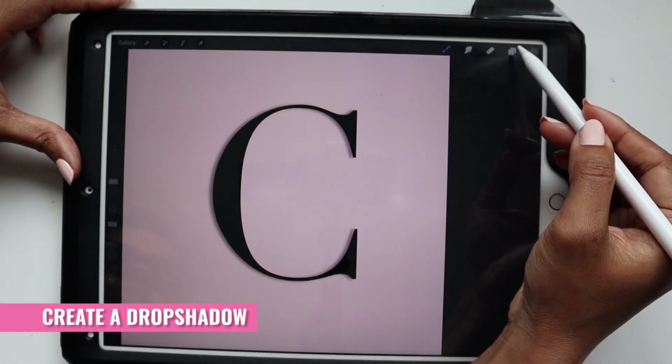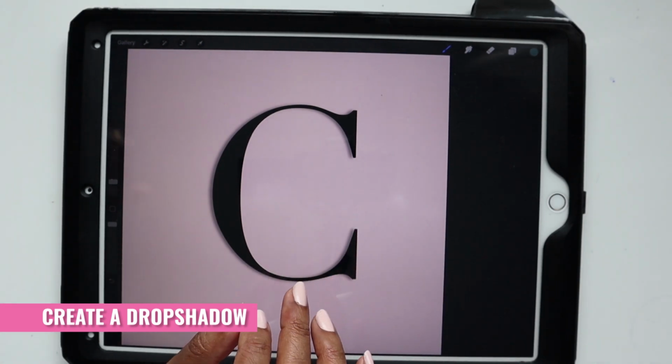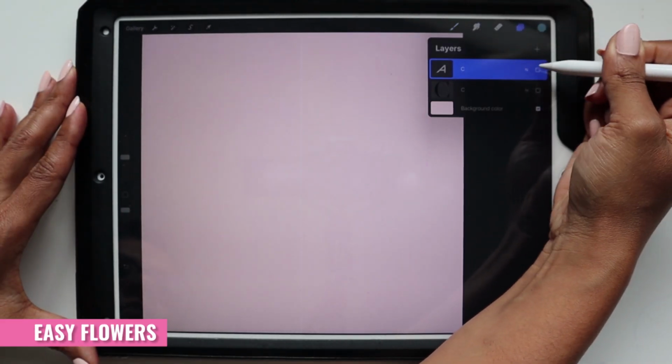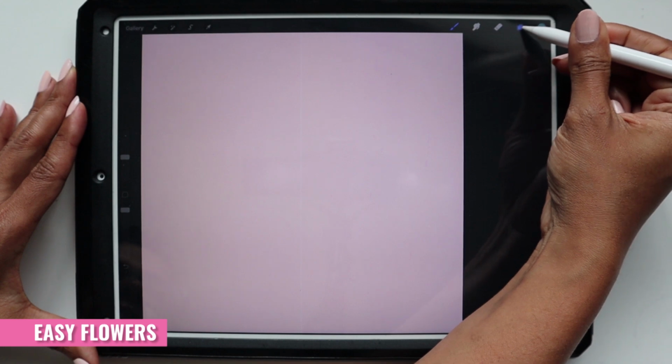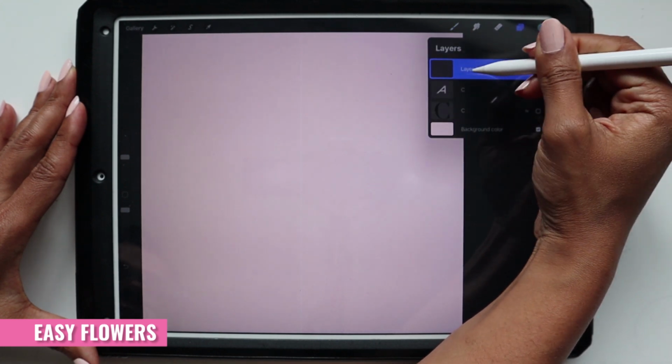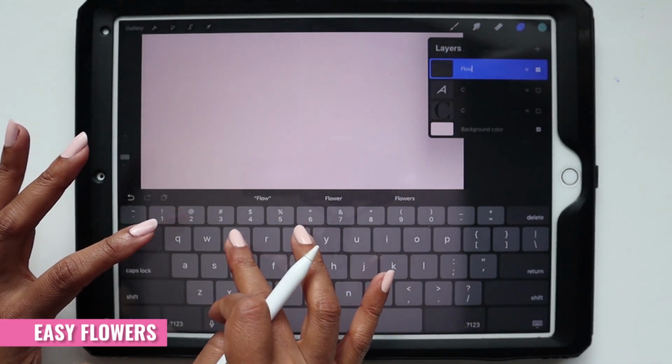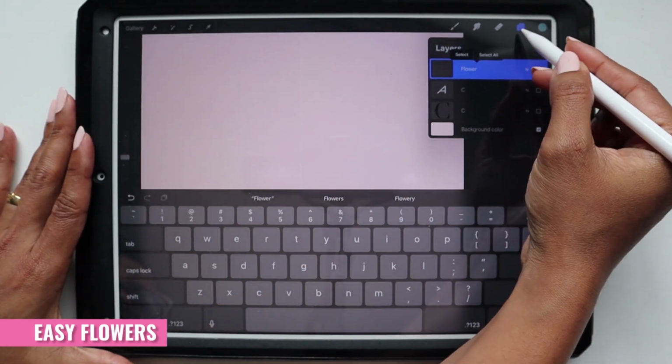So now the next thing we're going to do is create some florals to go with the C and create a nice monogram. I have made sure that the C's are invisible, and now I'm going to create a new layer here and rename this flower, because it's going to be one.